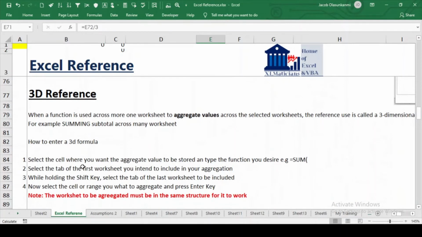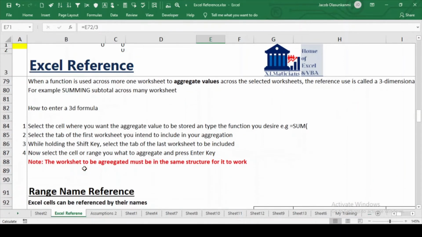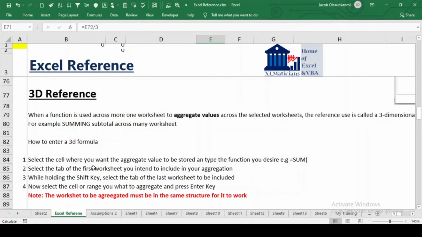Then we move to 3D reference. What do we call 3D reference? Most of the times when we want to add things together, we just add different cells inside one Excel worksheet together and we move on. However, sometimes I might want to add different Excel worksheets together. I want to aggregate the value and I want to use just one formula, one function. If I do this and I achieve it, what I have done is called 3-dimension reference.